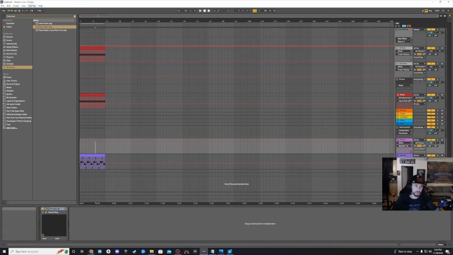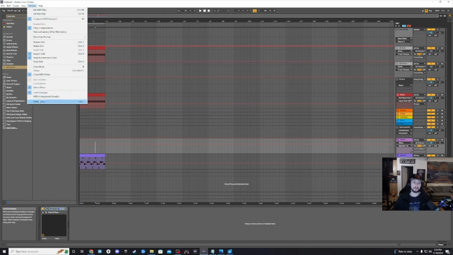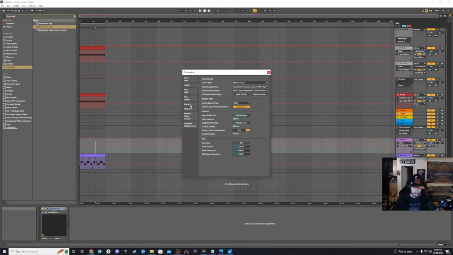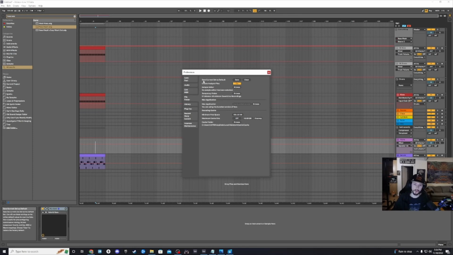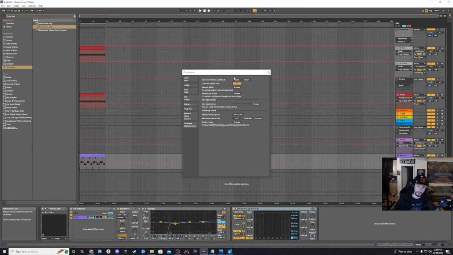In order to save your default preset, you go to Preferences, and then you go to File Folder, and then right here, Save Current Set as Default. You click Save. When you do save, you want it to be in an empty Ableton. So it's going to load everything, like it would load these clips every single time. So I wouldn't click Save right now. You want to delete all that and then click Save.